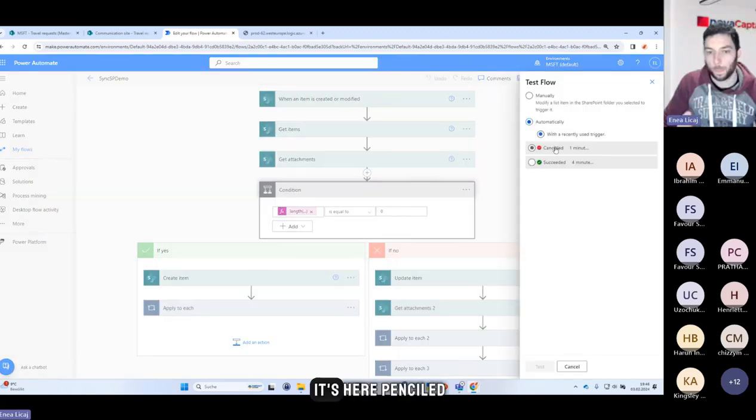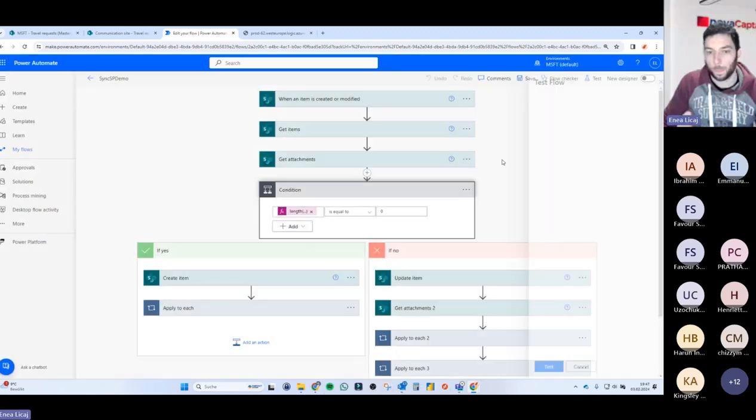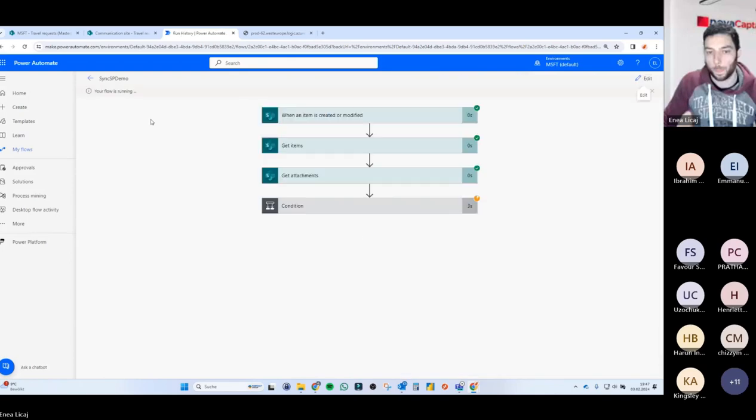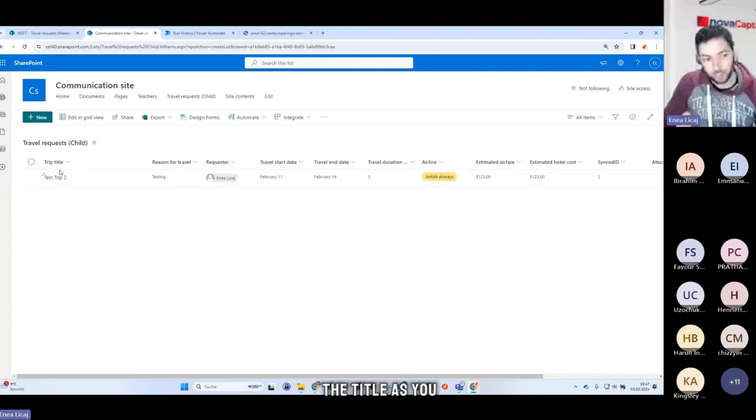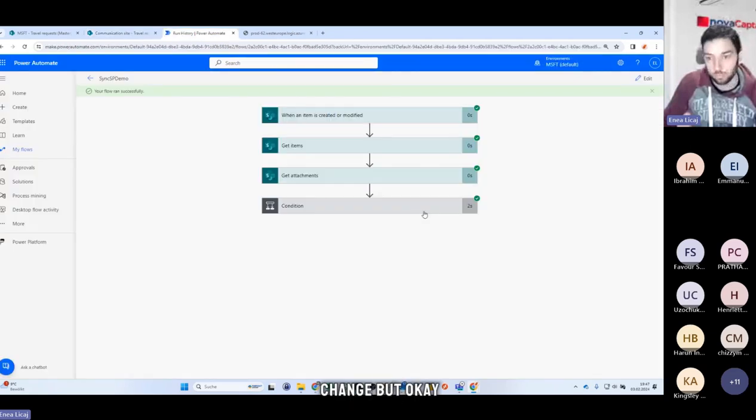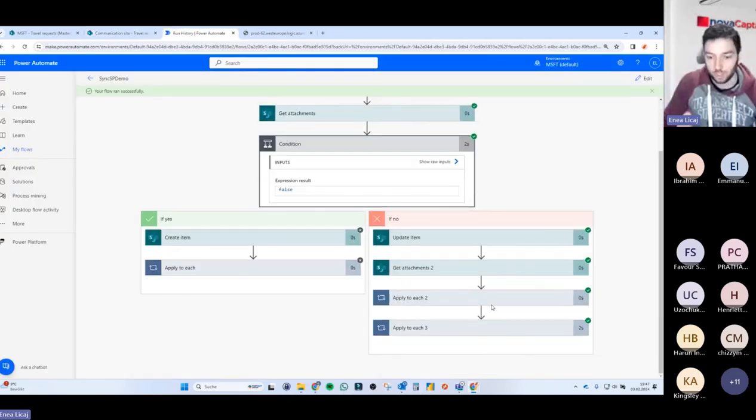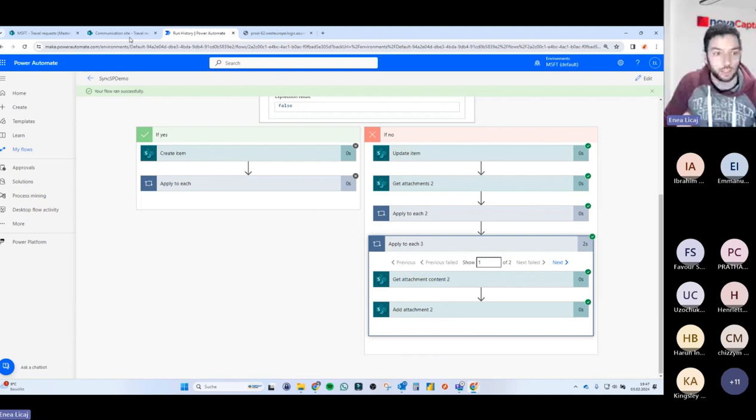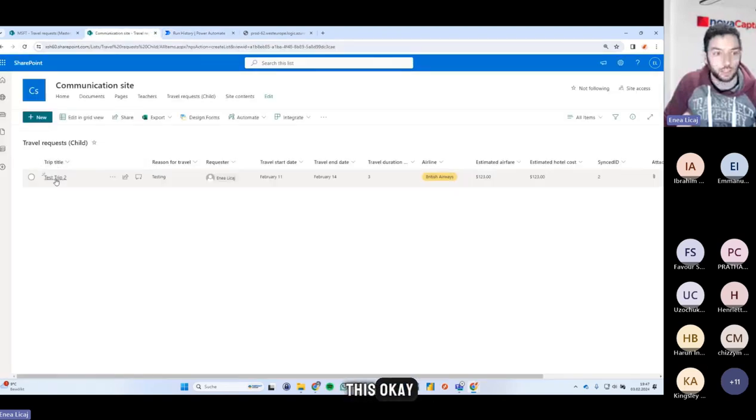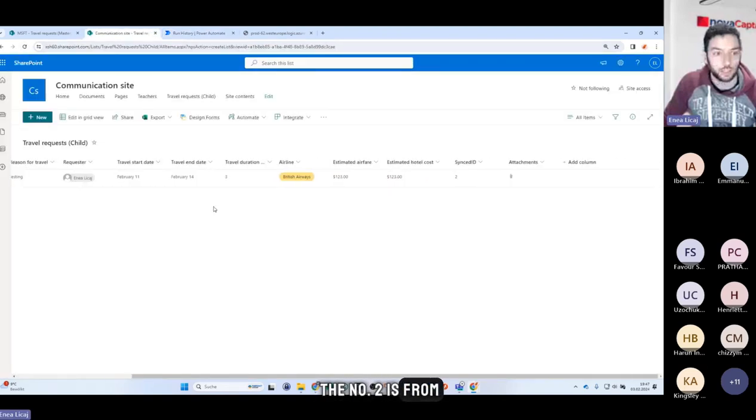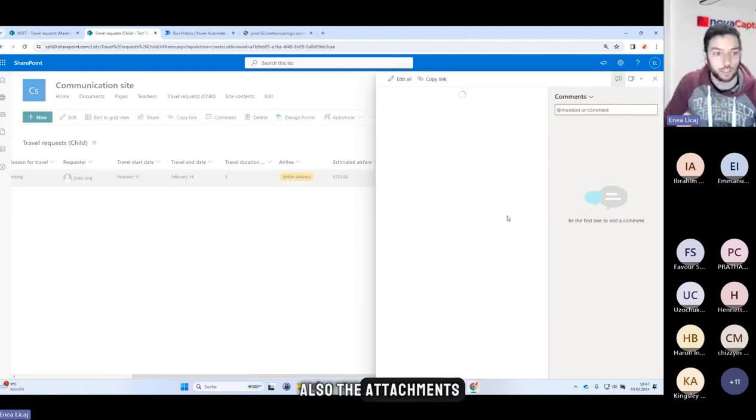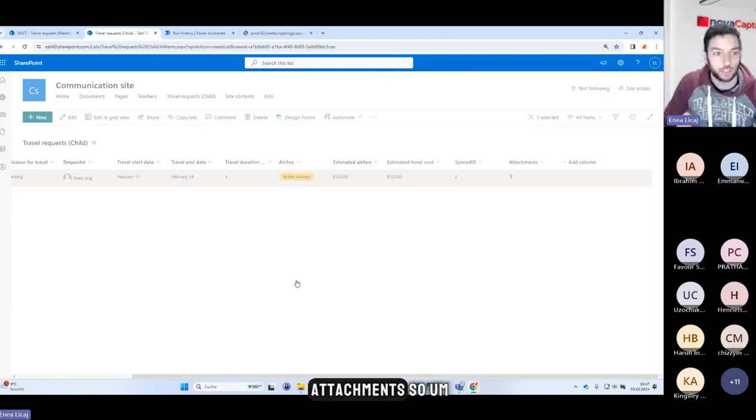Okay, let's see if it's here, cancelled. But it did change the title, as you can see, because we wrote test trip 2. So the title did change, but okay, now it runs successfully. It also went here. And if I refresh this, okay, the test trip 2, the number 2 is from the run before, but now we have also the attachments. So if we go here, we have also the attachments.